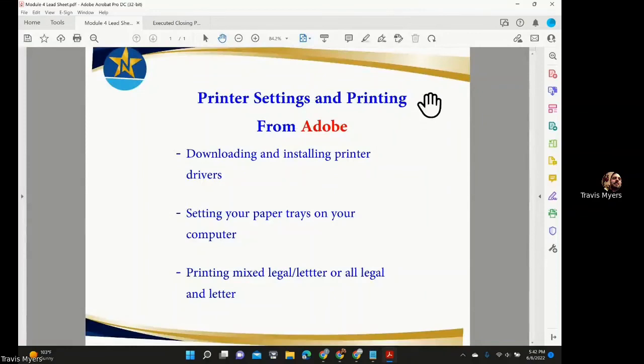Okay, and that concludes our lesson today. Today we talked about your printer settings, downloading drivers and installing drivers. Just remember, drivers are the handshake between your computer and your printer. How to set your paper trays on your computer, but you also want to make sure you set the paper trays correctly on the actual printer itself, and how to print mixed legal and letter or all legal and letter.